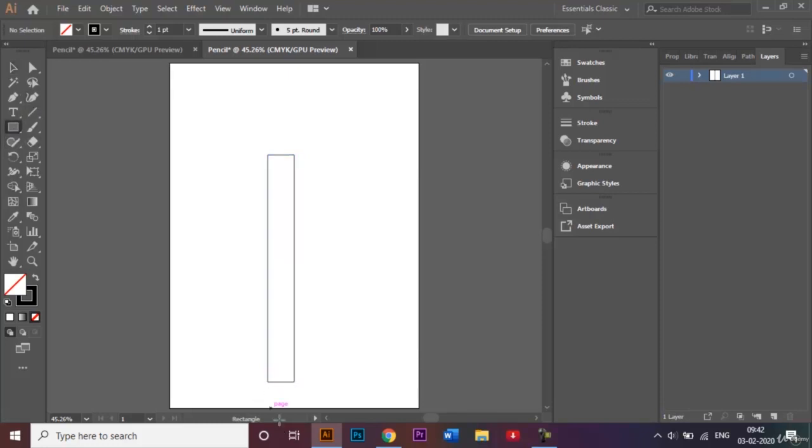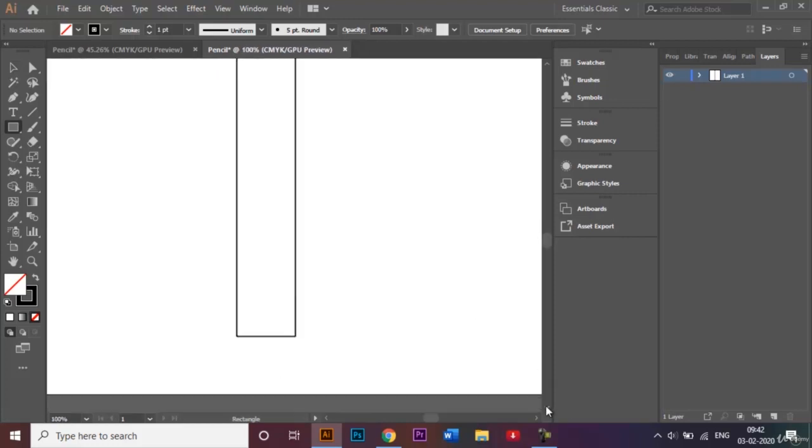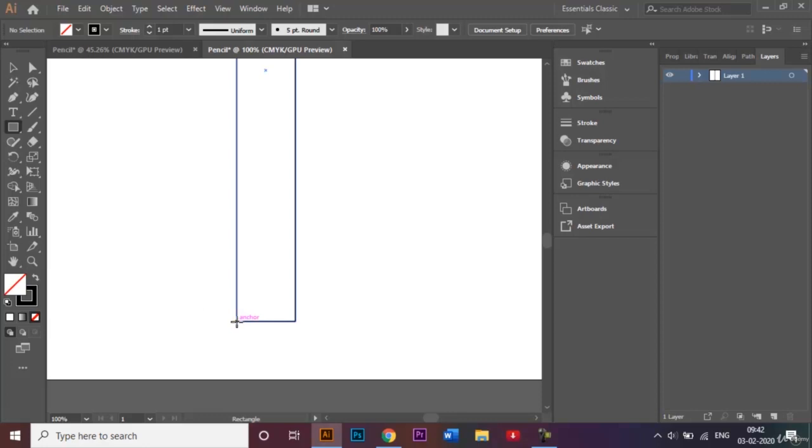Okay, so I'll zoom in a little bit for me to see clearly, and make one thinner rectangle like this, and I'll copy this same rectangle and make this a little bit bigger. So this rectangle, this will be the eraser.